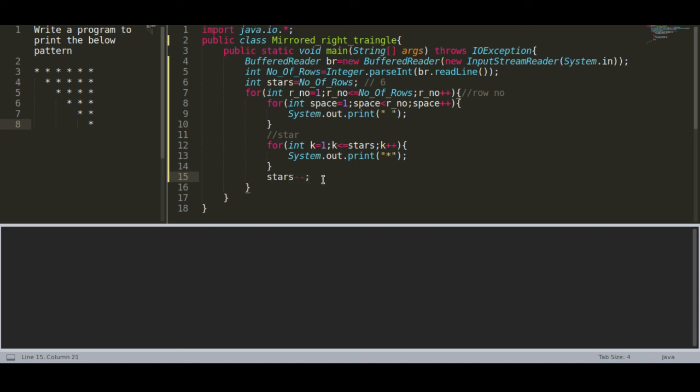Why do we decrement the stars variable? Because for the first row this will execute stars number of times, that means 6 times, right? So we decrement it by 1, so that for the second row it executes only 5 times, for the third row only 4 times, and so on. That's why we are decrementing it. After we are done with this, we just change the line with println. So this code is done.